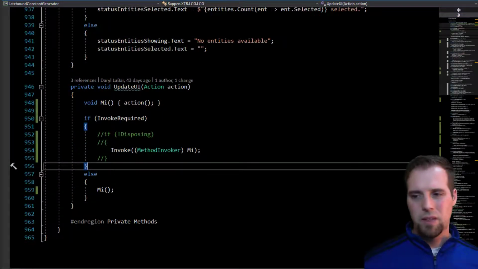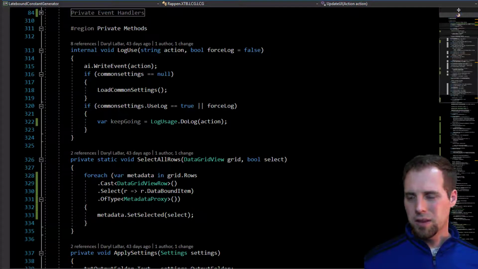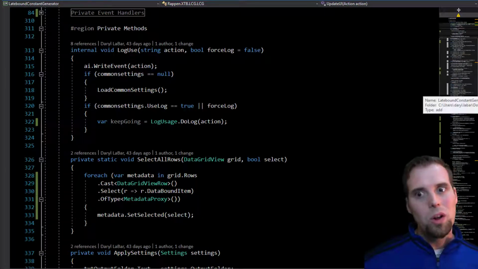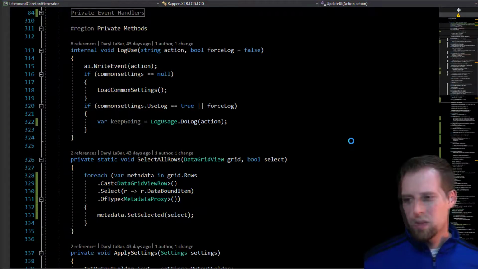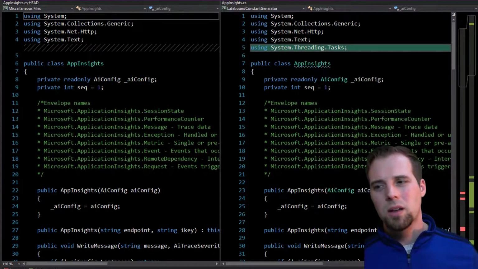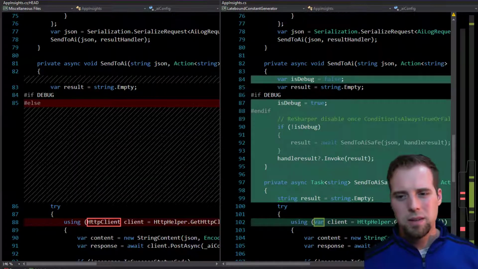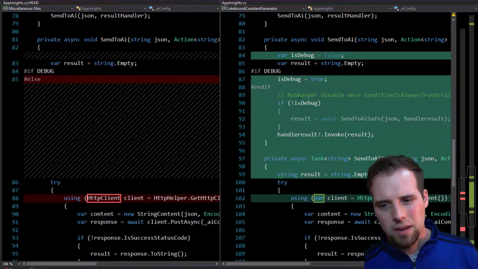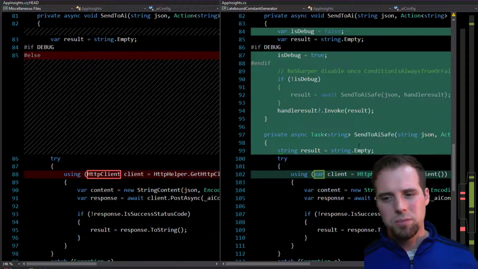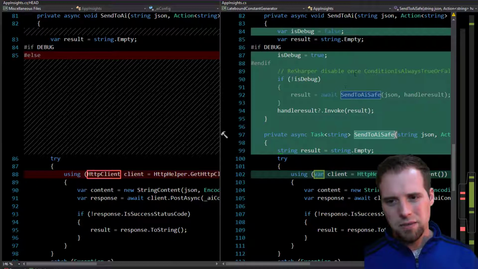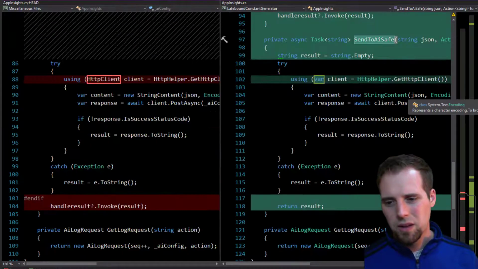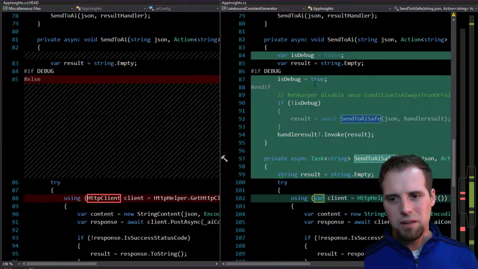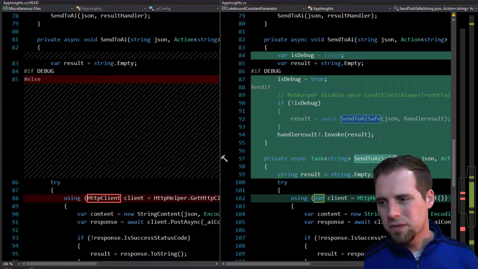All right. I think that's it. Let's go ahead and take a look to see what all we've updated here. So in the app insights, we went ahead and handled this issue with the warnings that we were getting and separated that out into a separate method, sent to AI safe, just to make that a little safer, and to have a little less logic wrapped up inside these conditional statements, if at all possible.